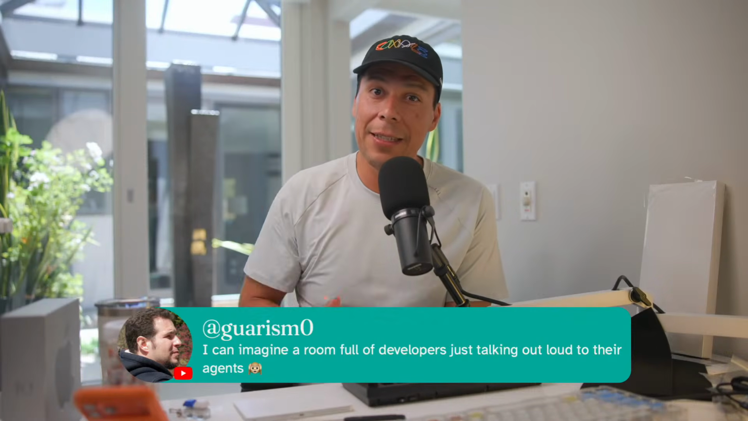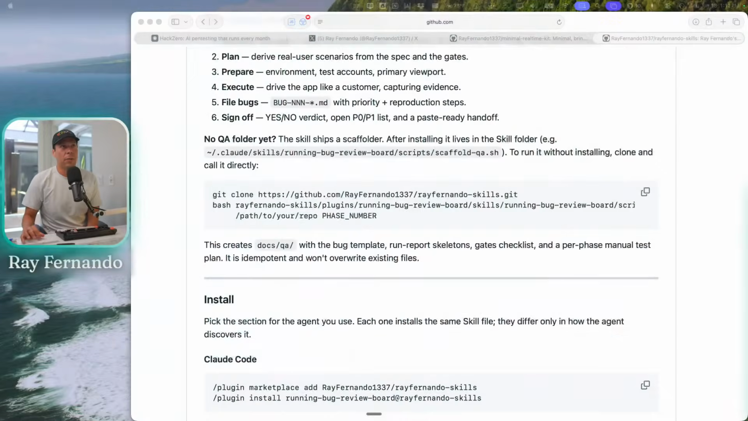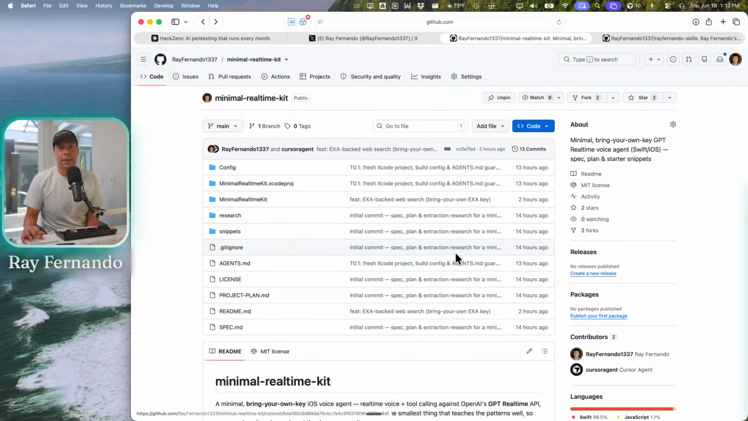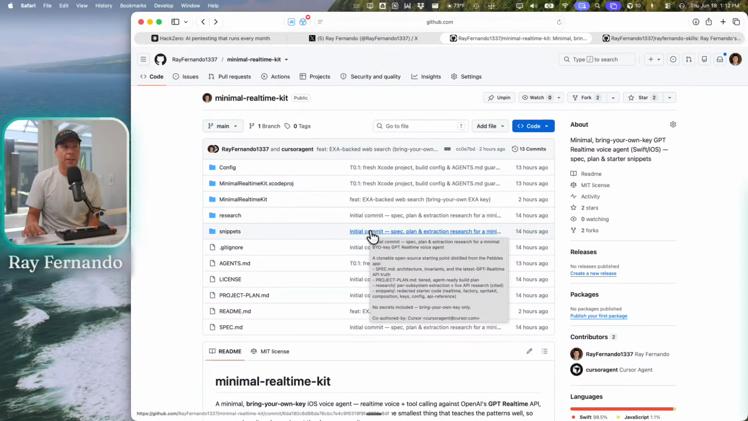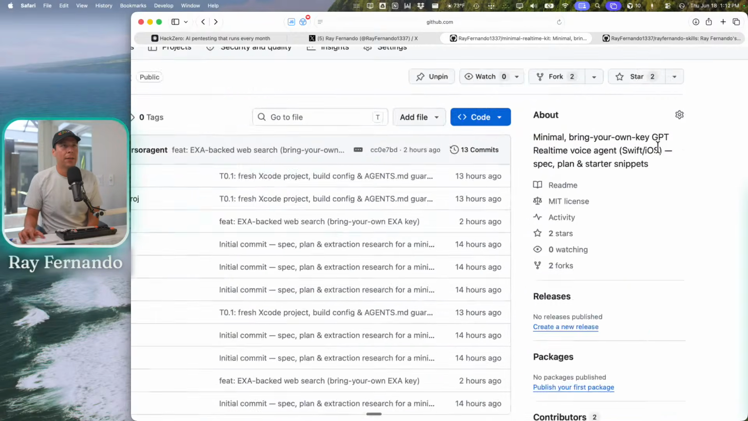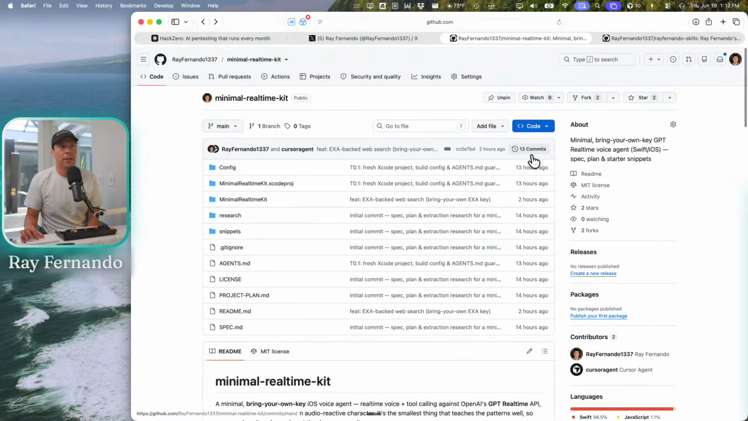I went to sleep last night. We kicked off that whole thing. It produced that open source repo called the Minimal Real-Time Kit. So this real-time kit is not even minimal anymore. It is so jam-packed full of so much of my own sauce that I've done through various prototypes, basically using the GPT real-time voice, right?